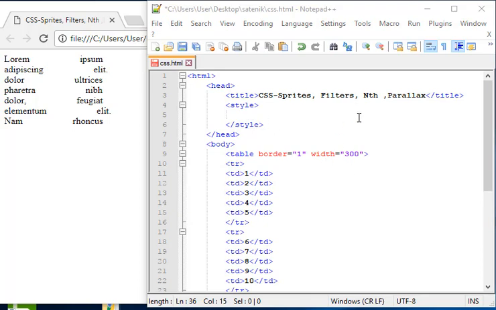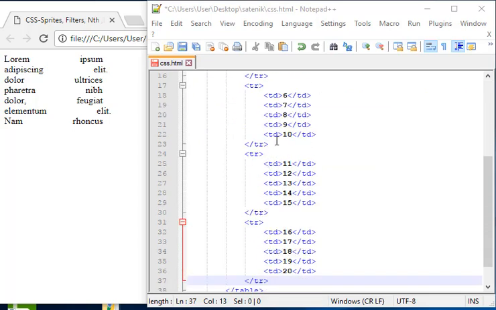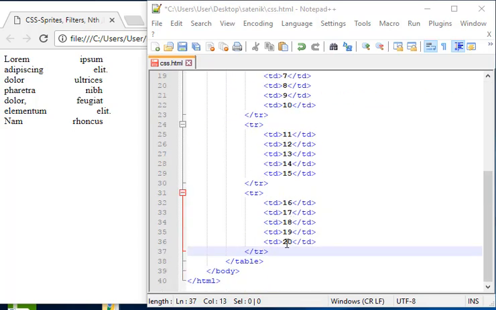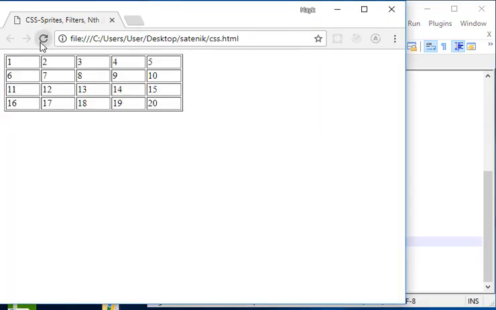So once you've deleted everything, go ahead and make this table. So you should make something like this, and so have this structure as well. And so my table is made up of 5 data cells and 4 table rows, so that makes us go up to 20. So now when I save and refresh, we get something like this. So please go ahead and do this too.